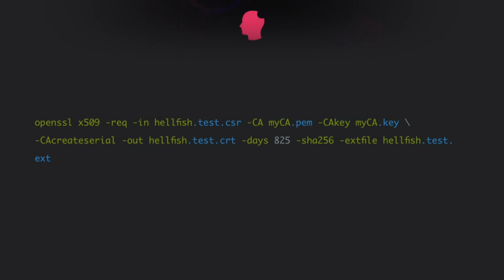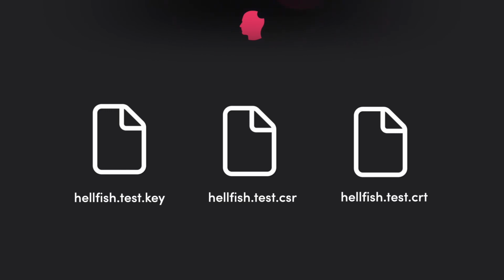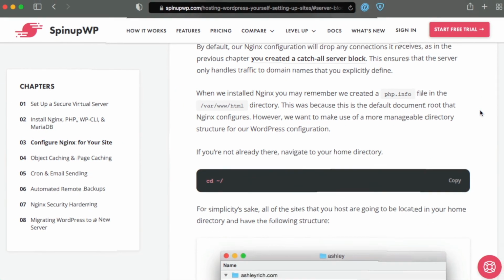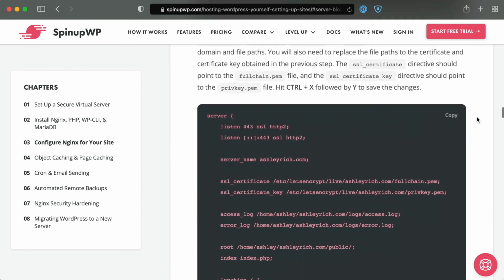Now we run the command to create the certificate using our CSR, the CA private key, the CA certificate, and the config file. We now have three files, healthfish.test.key, the private key, healthfish.test.csr, the certificate signing request file, and healthfish.test.crt, the signed certificate. We can configure local web servers to use HTTPS with the private key and the signed certificate. If you're running a Windows environment which uses Nginx, you can use the same instructions from our Install WordPress on Ubuntu 20.04 series link in the description.